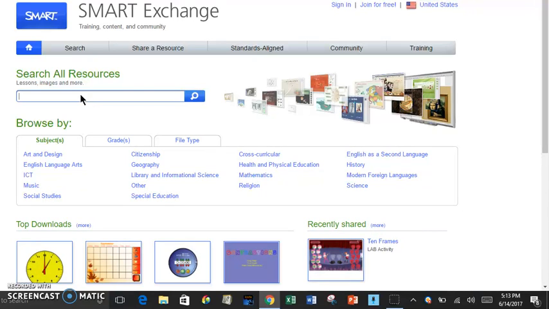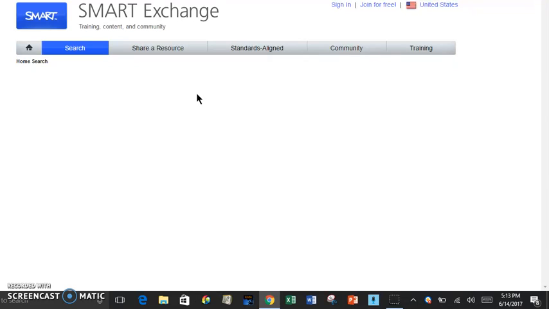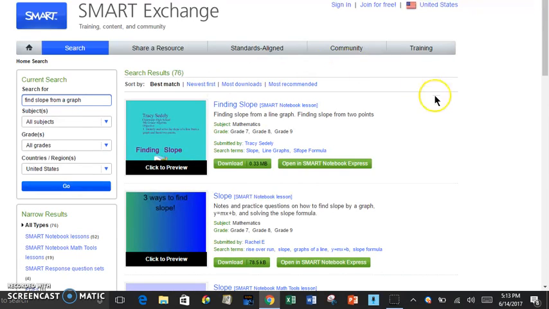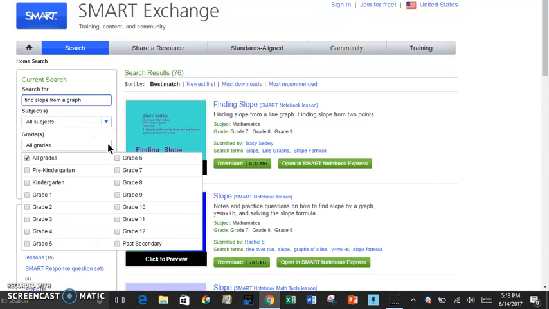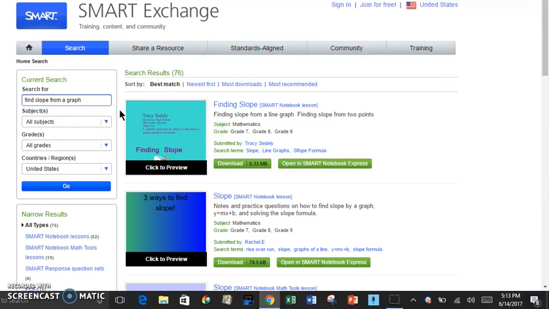Let's start looking now. I'm going to type in find slope from a graph. It looks like I've already done it, so I can click on that and hit the search button. You'll see what comes up. It tells me I can modify my search by subject. Obviously, it's math, but I can also choose grade levels. If I want middle school, I'll do 6, 7, 8. If I'm into high school, I'll choose the higher grades. So it's a little bit skewed to that age group.